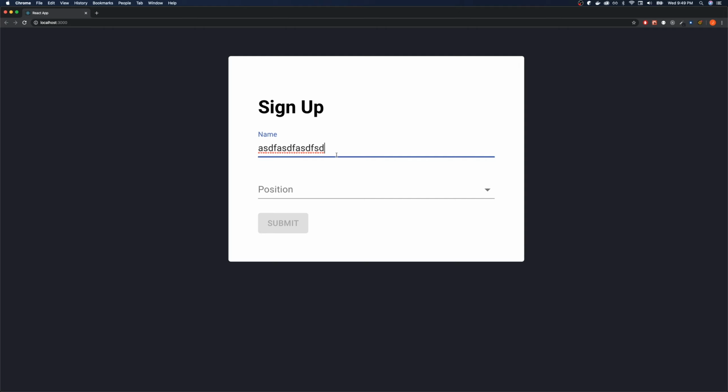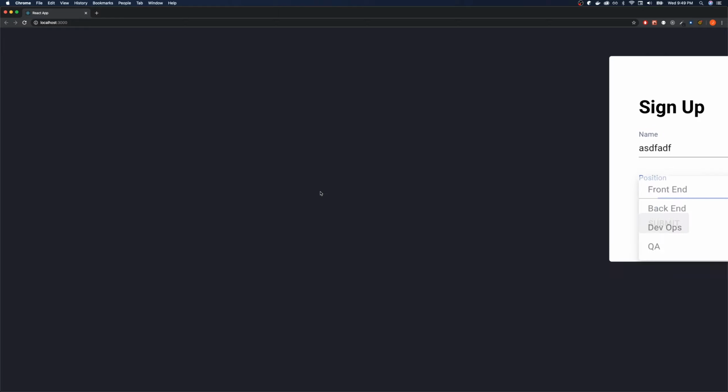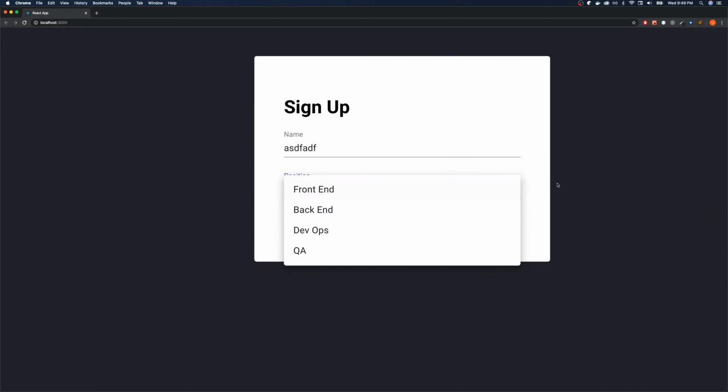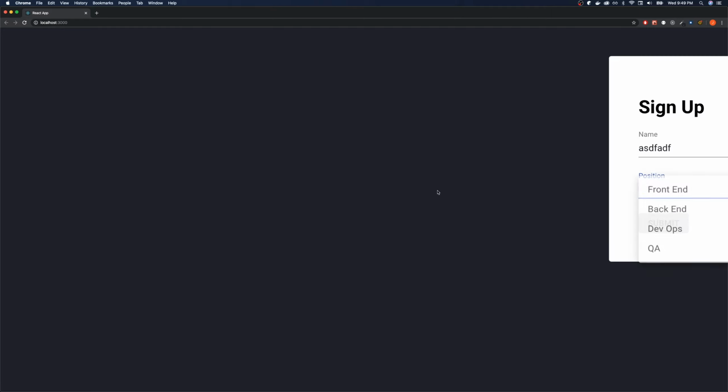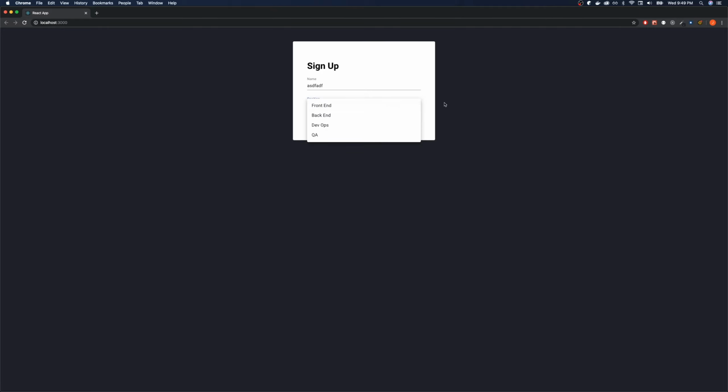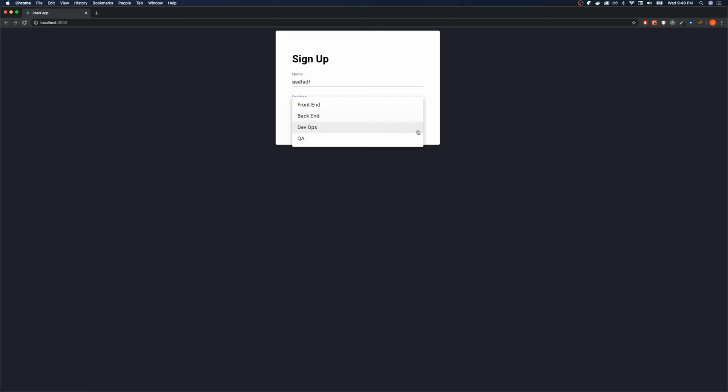But what I have done is I hooked up Formik's error handling with Material UI's, showing this error message here. This right here is all done by Material UI. We also have a select field right here. Whoops, not sure what happened there. But we have a select field. I think it's because I'm zoomed in. Yeah. We have a select field and you could choose.